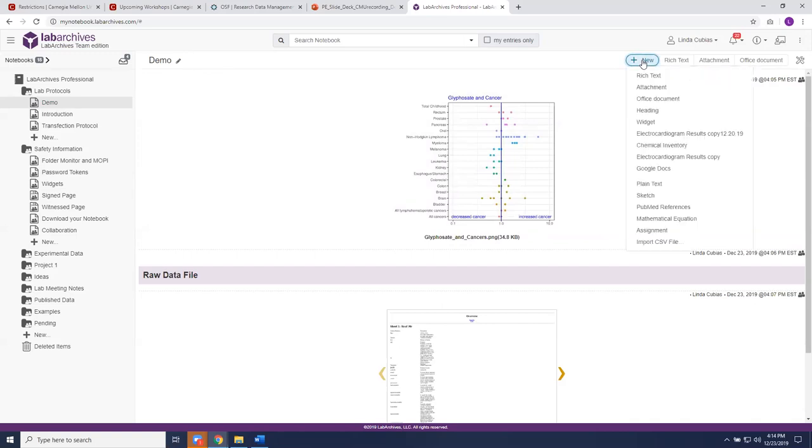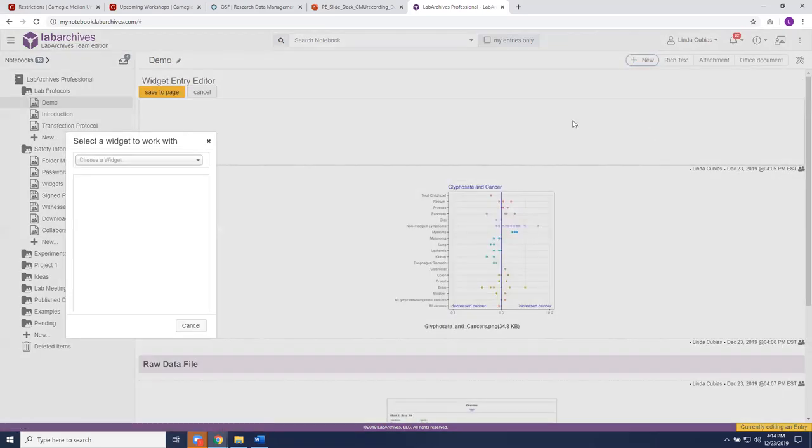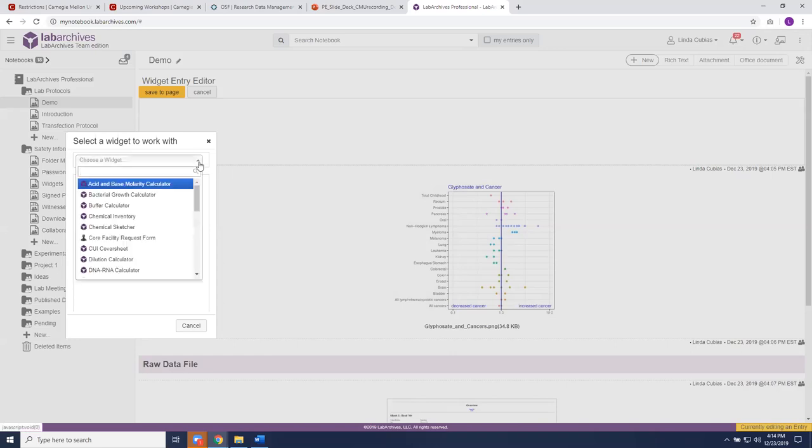So from the demo page, widgets are just like any other entry type. You select them from the entry menu, select widget, and then you need to choose what type of widget you want to insert into LabArchives. So first of all, what's a widget? They're customizable interactive HTML forms or applications. They can also be tailored for your specific experiment, contain interactive text boxes, buttons, for example.